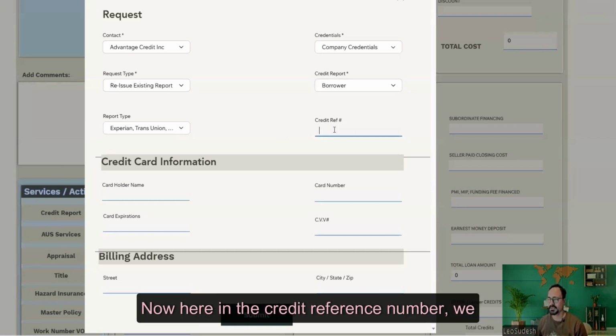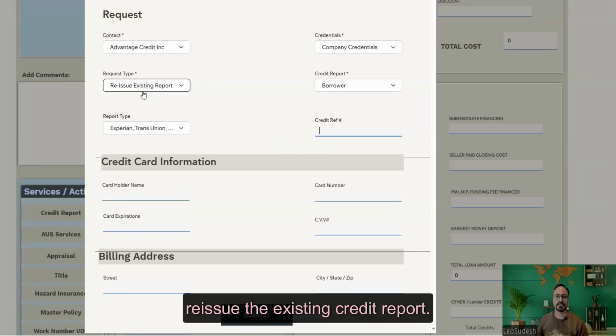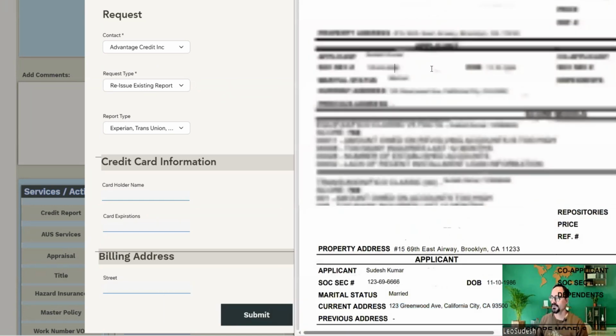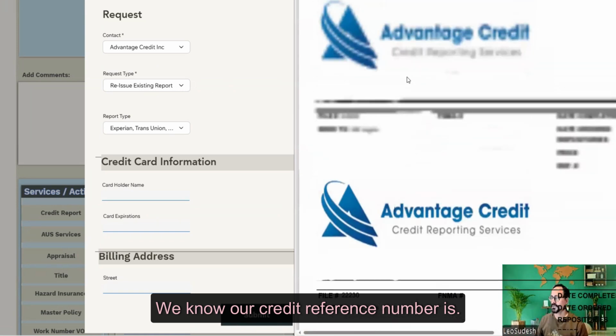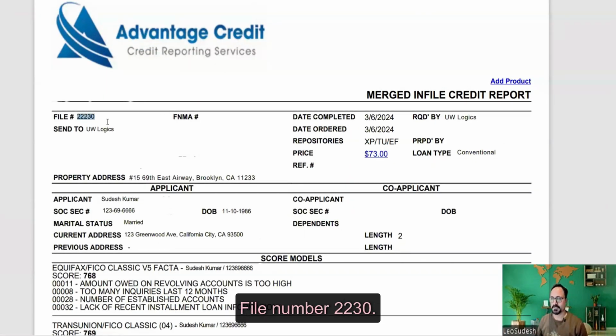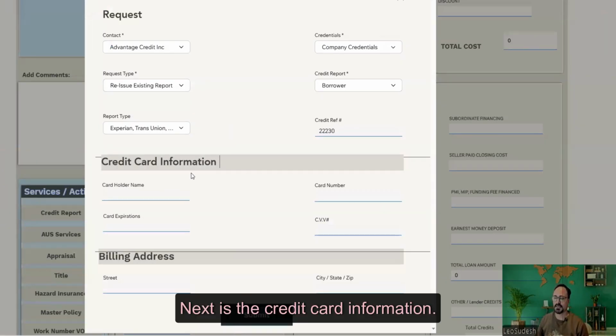Now here in the credit reference number, we are telling it to reissue the existing credit report, so they are asking which credit report. We have to give the credit reference number. Do we know what our credit reference number is? It must be a file number or something. Yes, the file number is there: file number 22230. So we will write here 22230. Done.